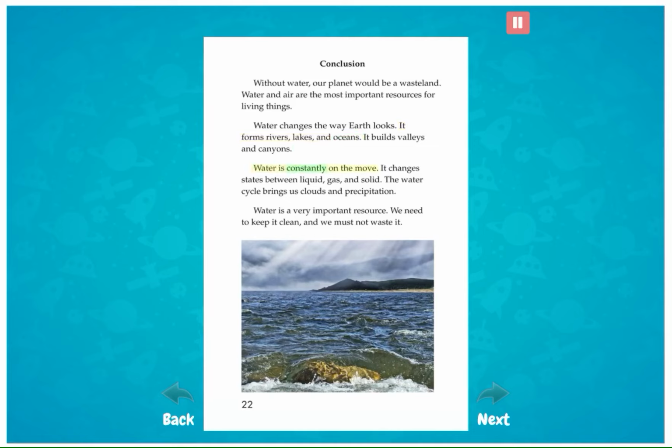Water is constantly on the move. It changes states between liquid, gas, and solid. The water cycle brings us clouds and precipitation. Water is a very important resource. We need to keep it clean, and we must not waste it.